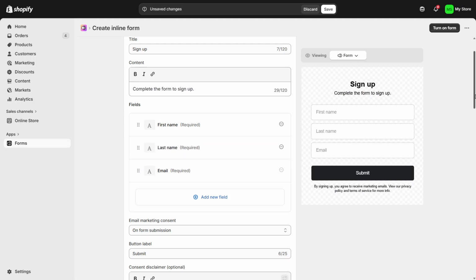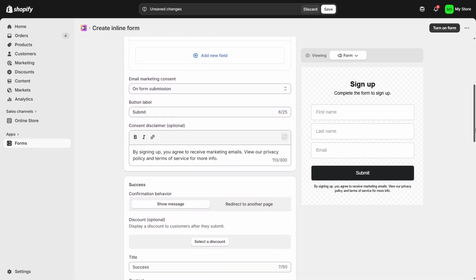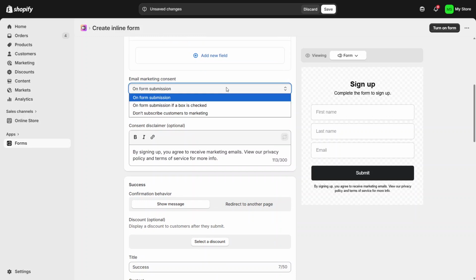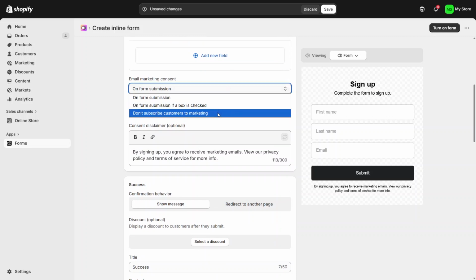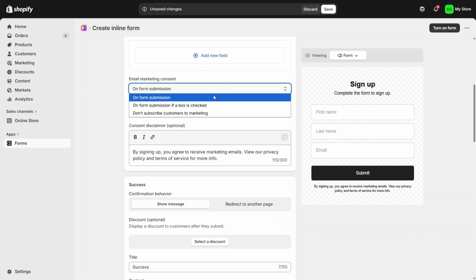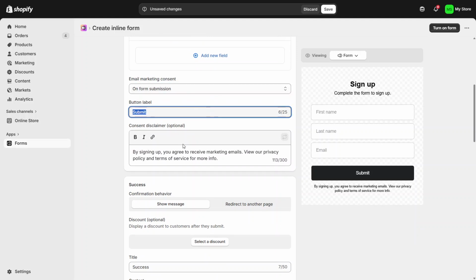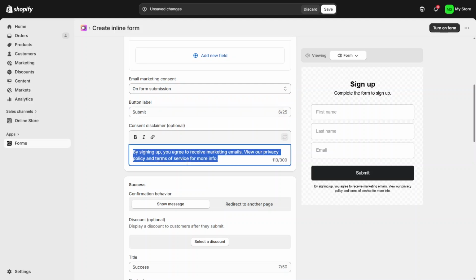Next, set up email marketing consent. Open the drop-down to choose when and how the consent message will be shown, so you're collecting emails in a compliant way. You can also edit the text on the Submit button so it feels more inviting, and, if you like, add a brief consent disclaimer underneath.